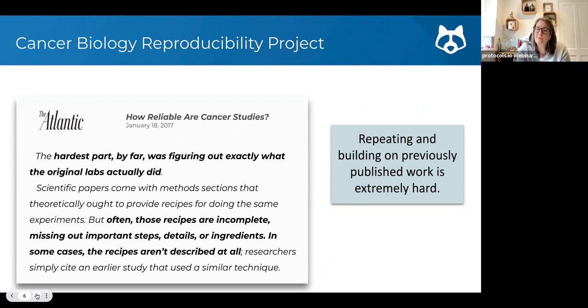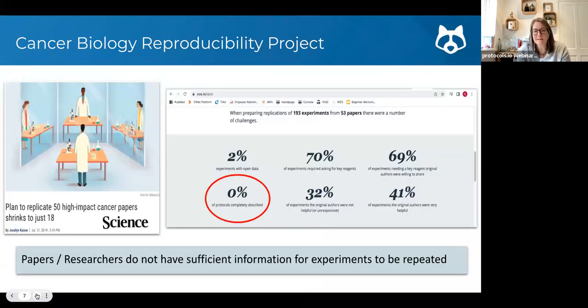So repeating and building on previously published work is extremely hard, but the fact that the researchers too couldn't give the information when asked just tells us that there's a systemic failure to retain the methods information about experiments that are being performed on a daily basis. So this initiative was stopped after they'd attempted actually just 18 of the papers' replications.